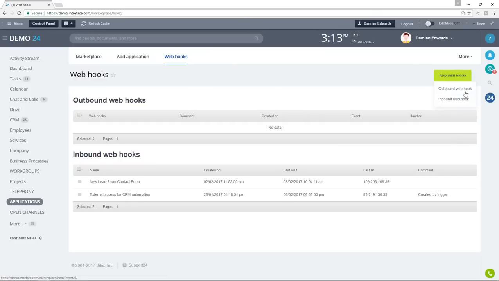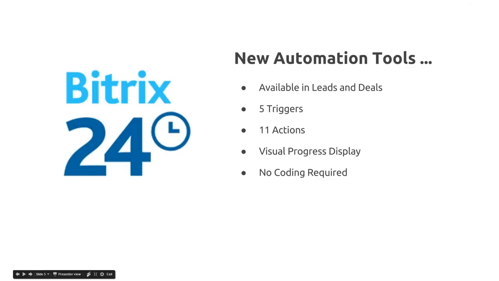Alternatively, you can create an outbound webhook, which is usually used in the automation rules section. One of the biggest uses for outbound webhooks is to integrate with an external source, such as an accounts package, or quite a lot of other applications that you can connect to. Okay, so those are the tools available.